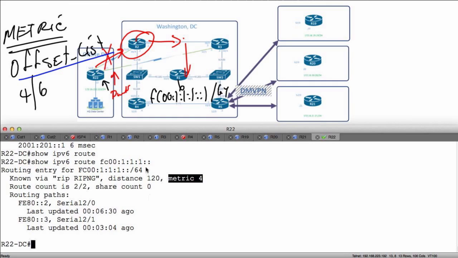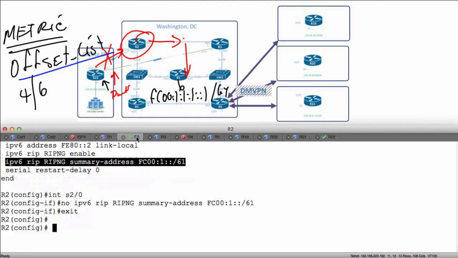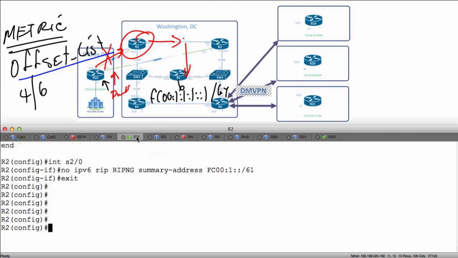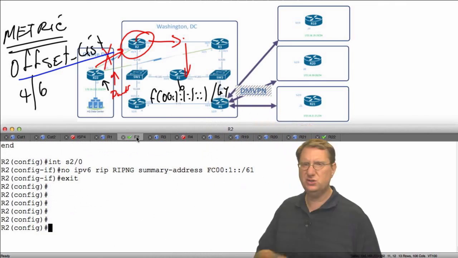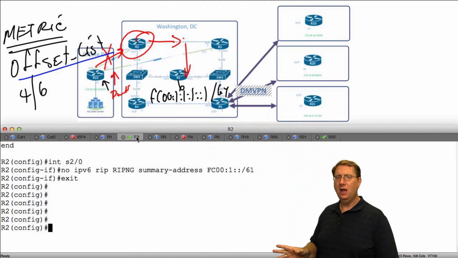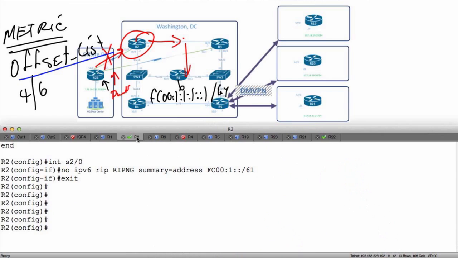Let's apply it on R2 itself and see what happens. So what I'm going to do is state specifically here that I want to prefer the link to R3 to reach, let's just say everything. That'll be our first scenario. We'll say everything that we're learning, I want to prefer the link to R3 over R2. That's going to be the simplest configuration.